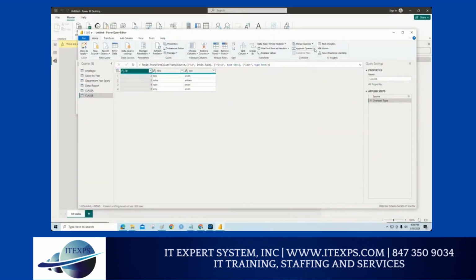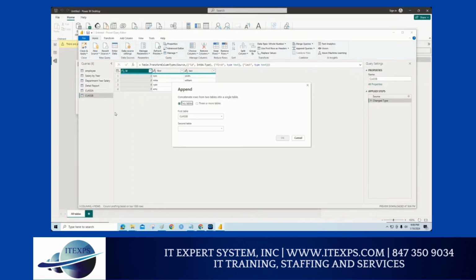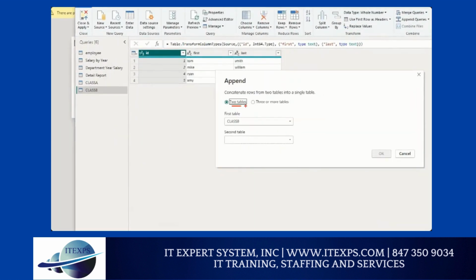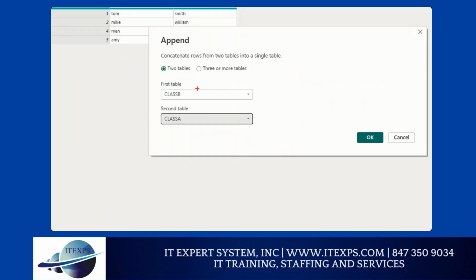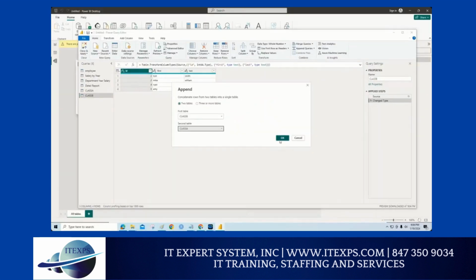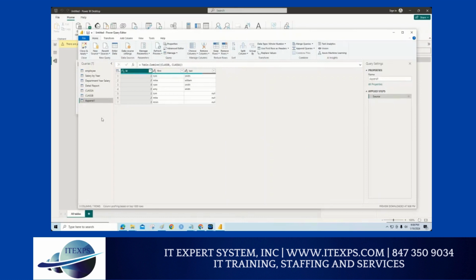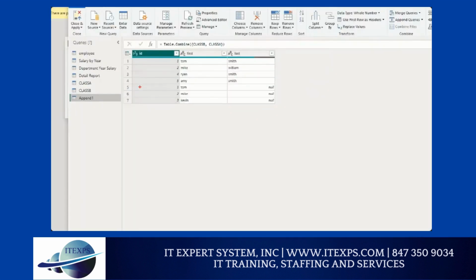Now I have options to select. I can append multiple tables at once, 2 or 3 tables, or 5 tables, not a problem. Right now I have 2 tables, so it automatically selected class B. I'm going to select class A here. So you can see I selected this and this. Now it's going to combine whatever rows I have here and create a new table. If I click on OK, you will see that it creates a new table, and you can see that it took the first 3.